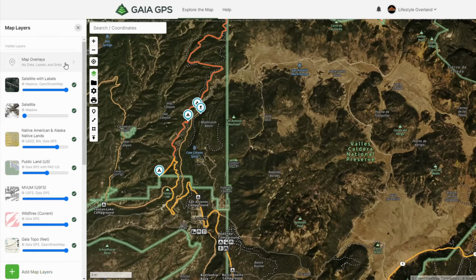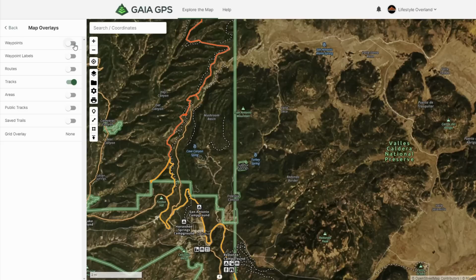Now you're also going to have overlay control for your waypoints, so you can turn those off and on if it does get a little bit too busy. You can turn your labels off and on just for a quicker reference as to what that particular waypoint is talking about. And then we can turn our routes off and on and tracks off and on just to get a clearer picture of what we're working on. Same thing goes for areas.